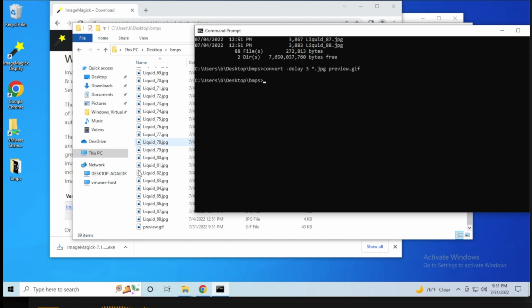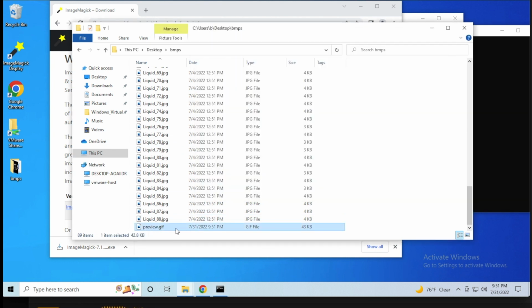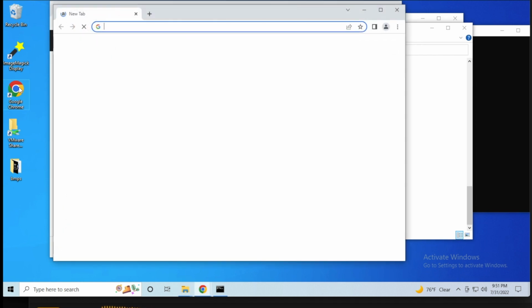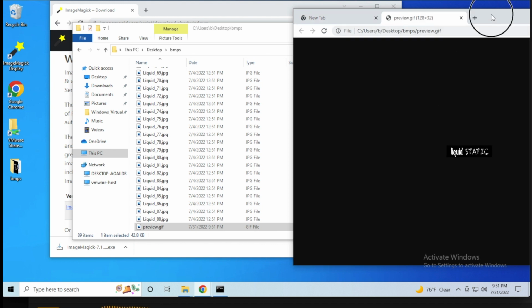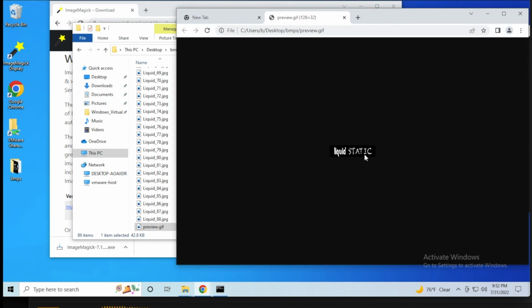And somewhere in this folder, look, now we have a preview GIF. I don't think Windows Photos or whatever app works. I know Chrome works. So I'm just gonna drop it onto Chrome. And there it is. So I can see the animation. So there it is, that's what I wanted. Hey, it came out great, I love it.